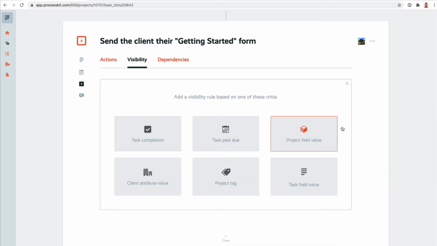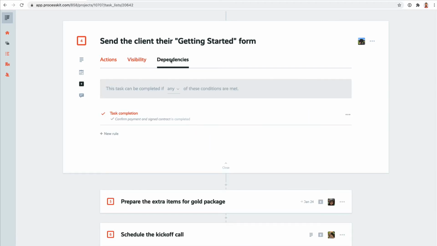Visibility rules determine whether or not we should even show this task in this particular case. So you can have visibility rules based on a number of different criteria. For example, does the client have some attribute value? Like, is the client on our gold plan? If so, then we want to show this task or hide some other tasks. Or has another task become past due? If it has, then maybe we want to show a task where we need to follow up on something. And then dependency rules are similar to visibility, except they just determine whether or not you can check off a task or not. It might be waiting on other dependencies.